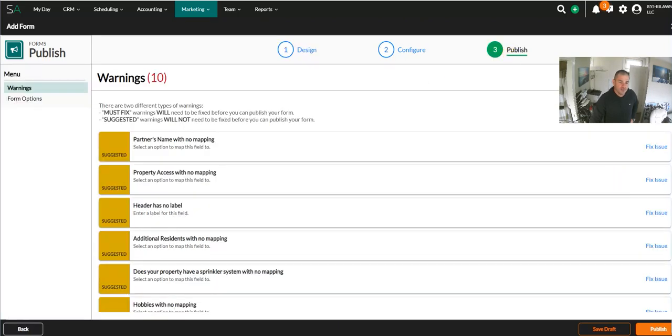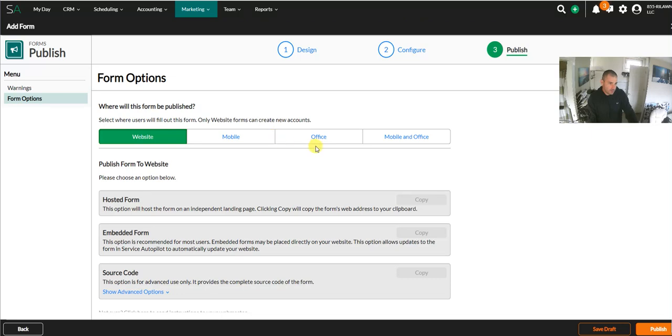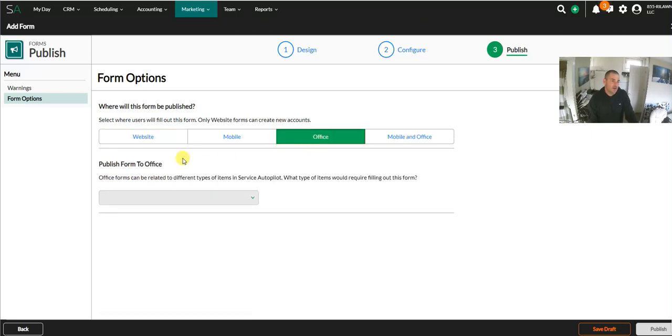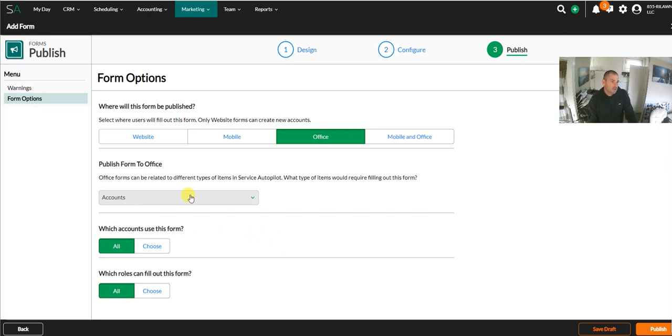The other thing we have to do under publish is click form options here. We're going to set this to office, and we're going to set this to accounts. This way, the form can be sent from the accounts, from the emails within Service Autopilot. So I'm just going to publish this to save it, and then we're going to go back to design.